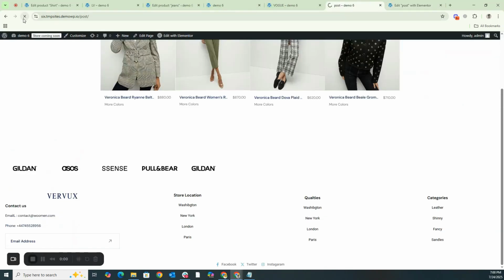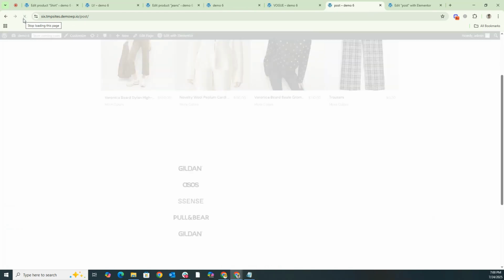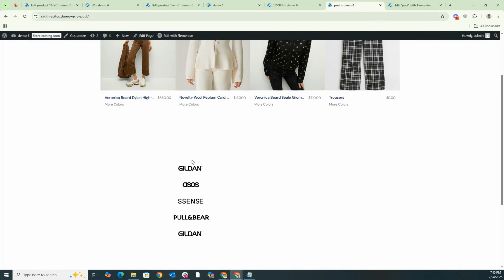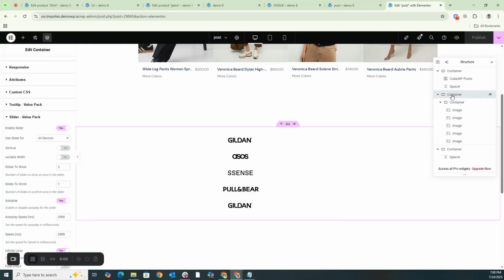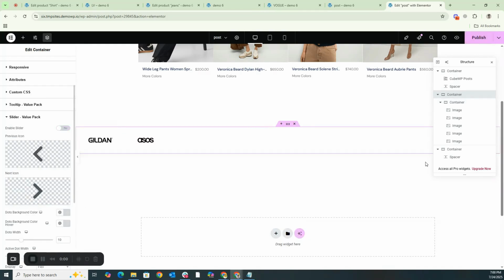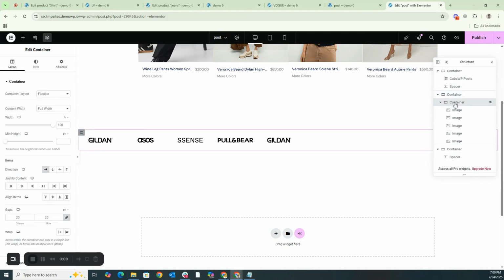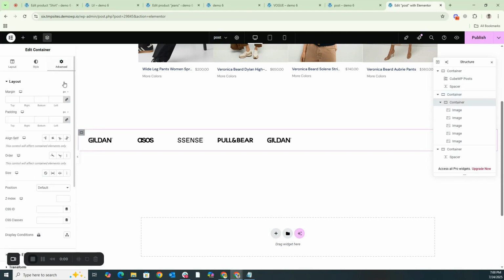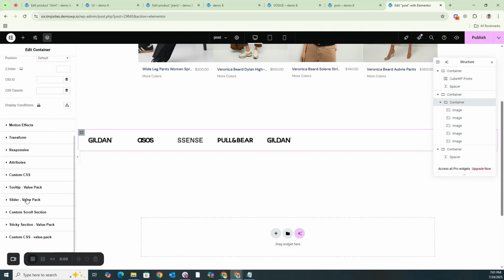We'll reload our page again. Now you can see that we've turned the slider on, but it's showing up in a vertical position. Why did this happen? If we go to debug this, we'll see that we've applied the slider to the main container, but not to the container where the images are placed. So we'll turn off the slider for the main container and then go to the advanced settings of the container that holds the images or logos and enable the slider there.